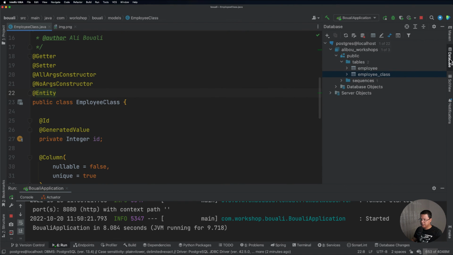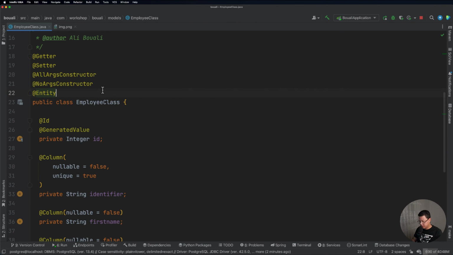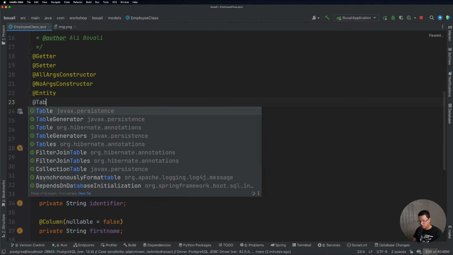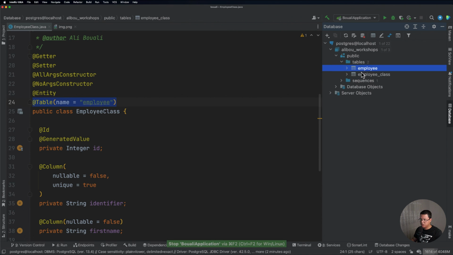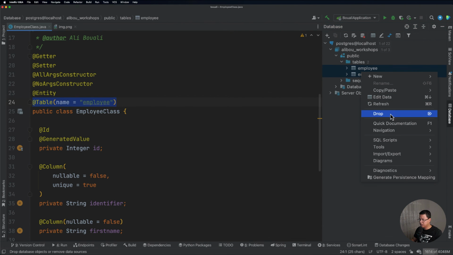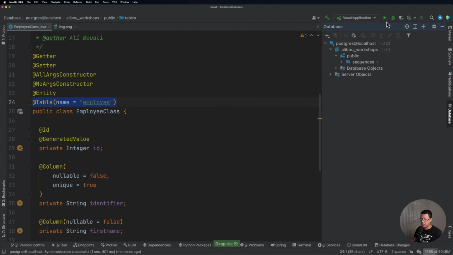To fix this issue, what we can do is use another annotation called Table. This Table annotation takes a name attribute or name property, and here all I need to do is to provide the table name that I want to use. Now if I restart the application, but before that I would just want to clean up this. I will drop these two tables, okay, and then restart the application.